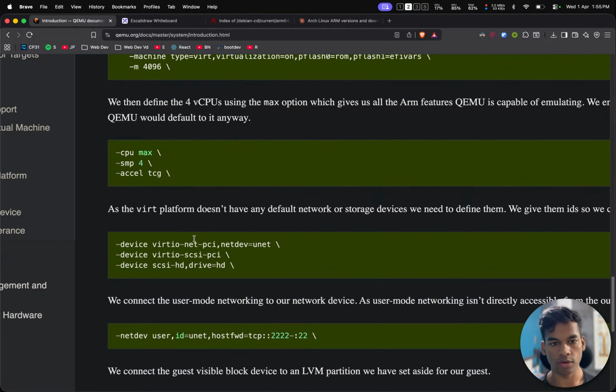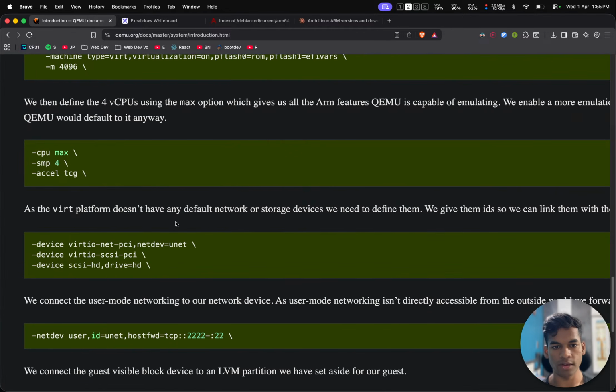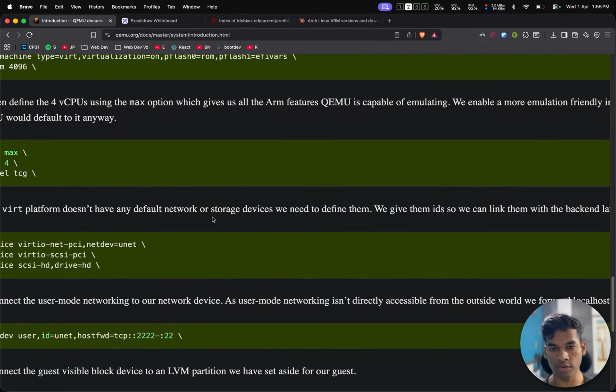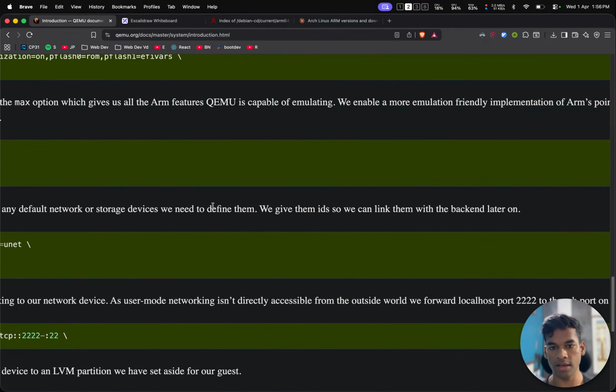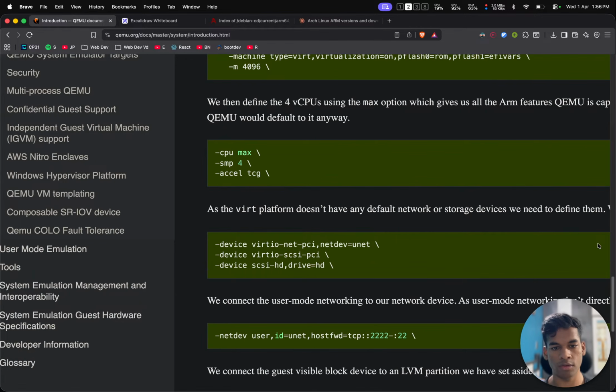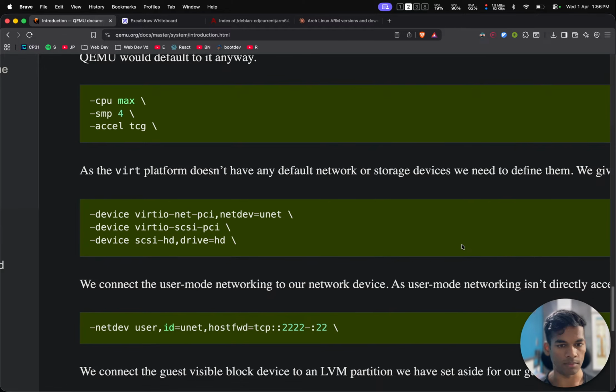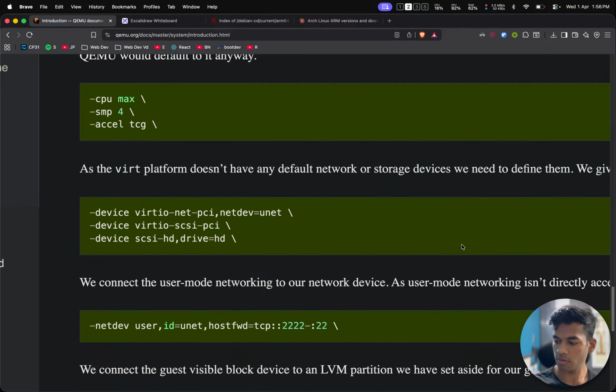And now the virtual platform does not have any default network or storage devices. We need to define them. Okay, we give them IDs so that then we can link with them. My bad. Device virtio-net-pci, ID.